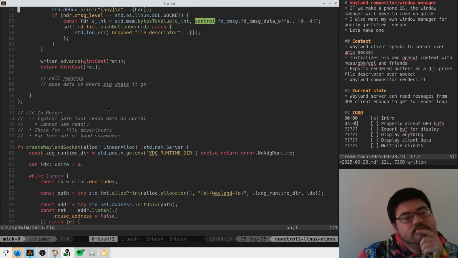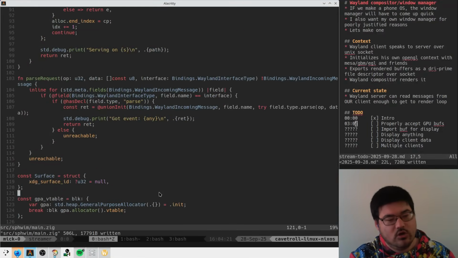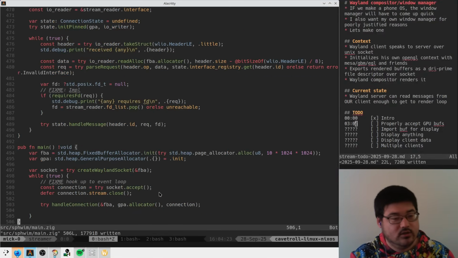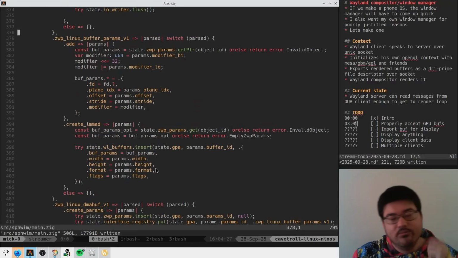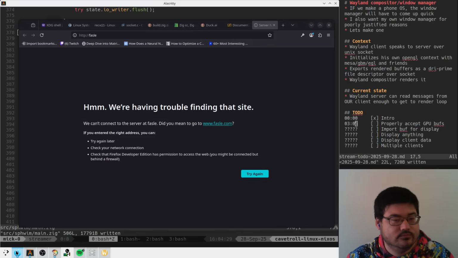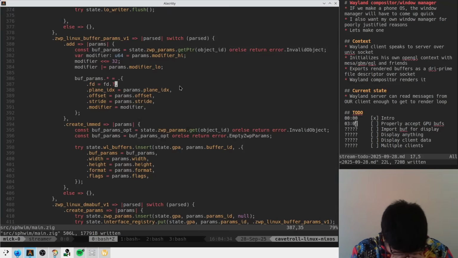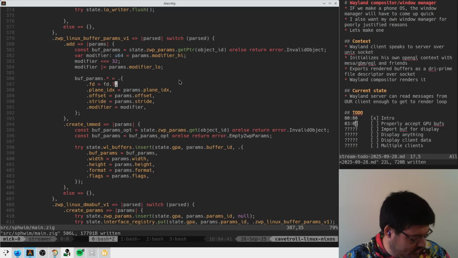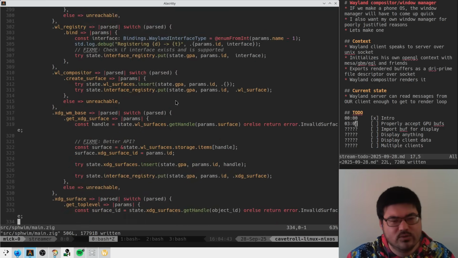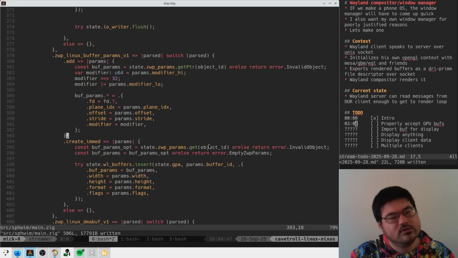Cool. So I guess we just have to import that somehow. Can we at the very... I would like to prove to myself that the file descriptor is right. There's a lot of work to do still to be able to import, but I would love to at least maybe log the file descriptor.